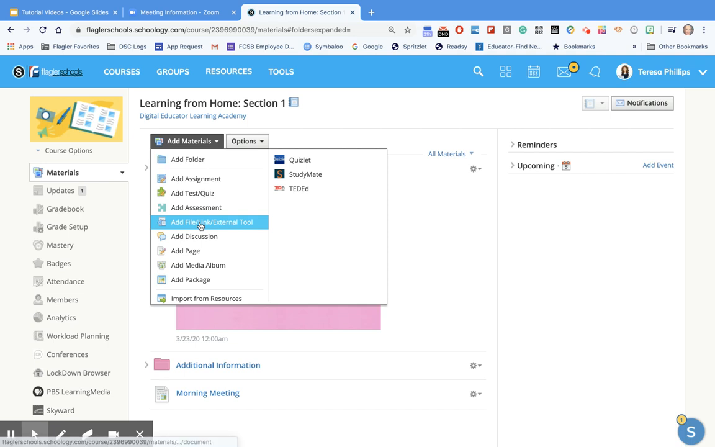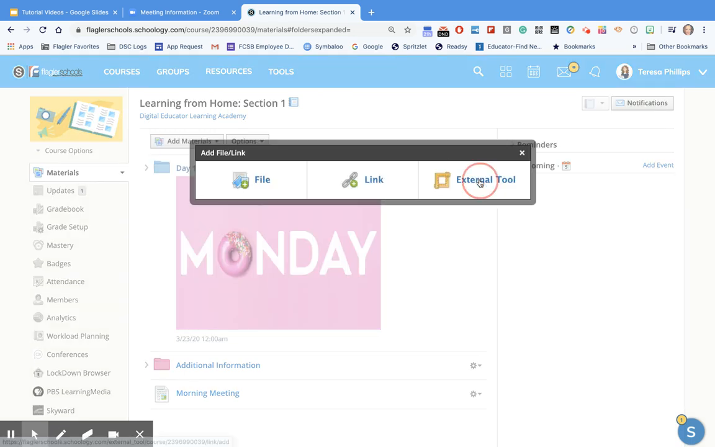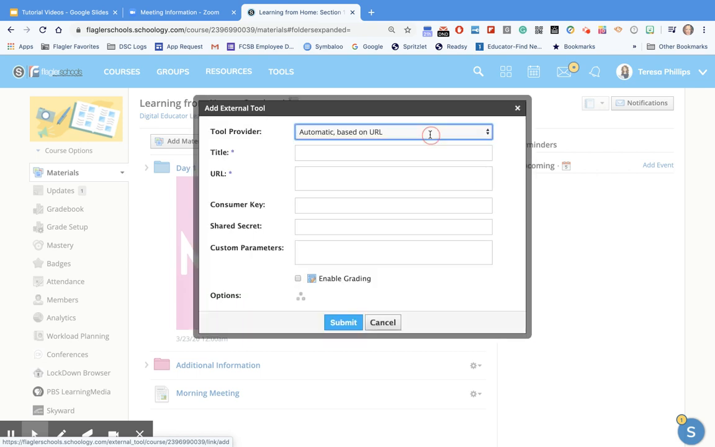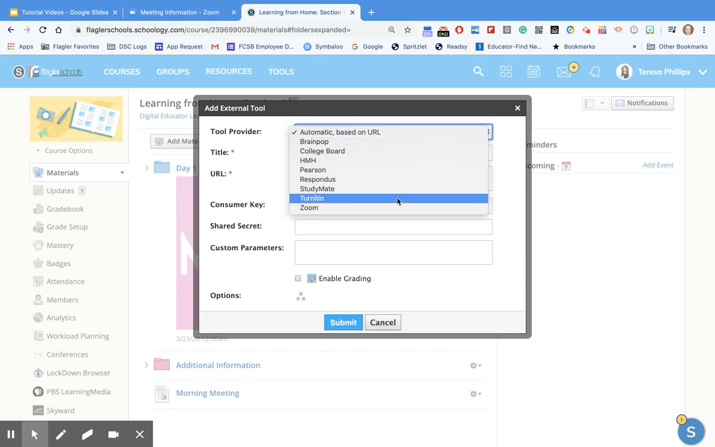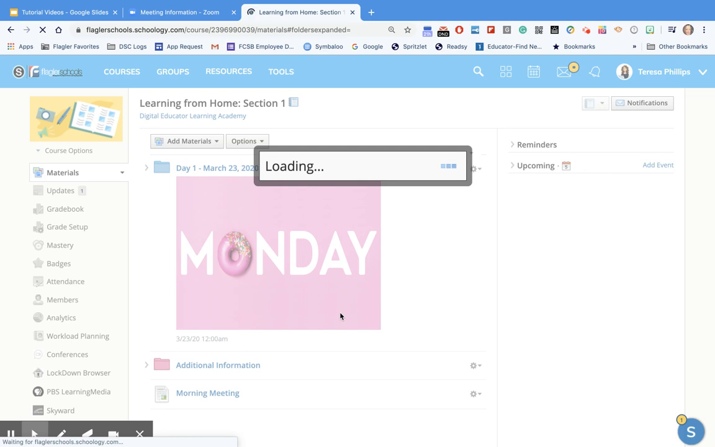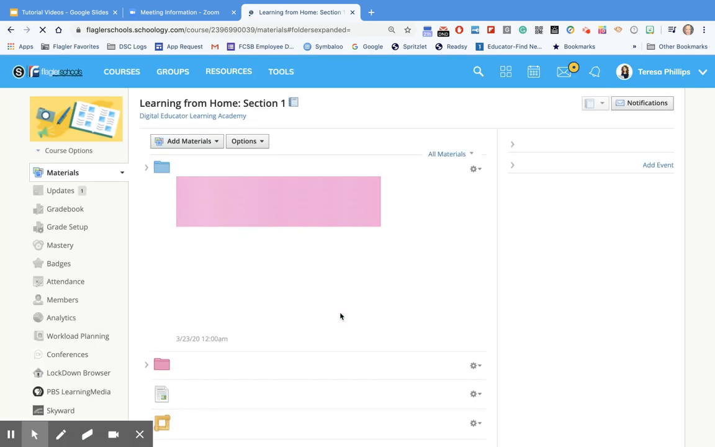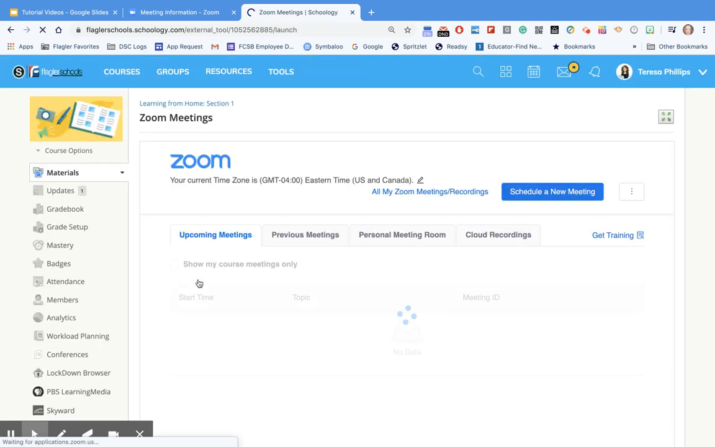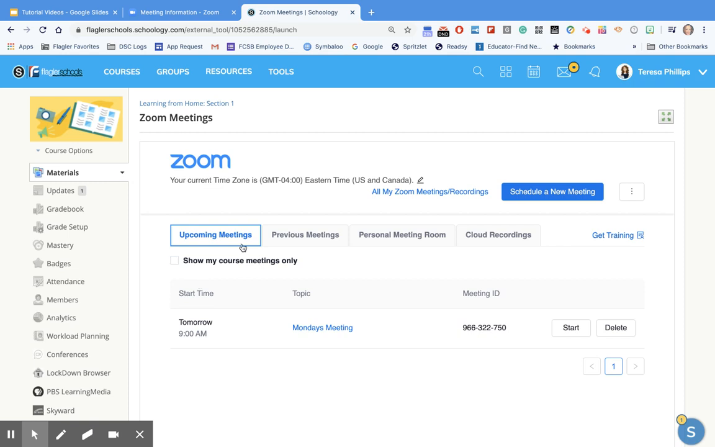So click Materials, External Tool, add an external tool, and then you will select Zoom. It's already been set up and formatted for you. Title it. I'm going to set all of my Zoom meetings in here. And submit. You will notice the Zoom Meeting External Tool has been added to this course. When I click on it, it'll take me right into Zoom, but within Schoology.